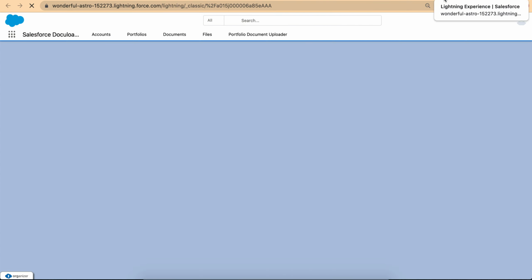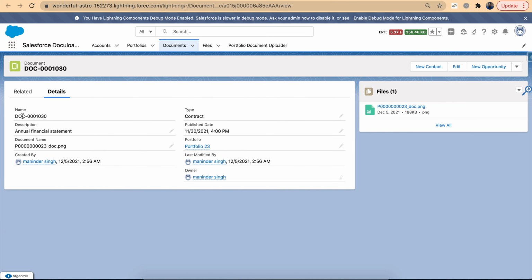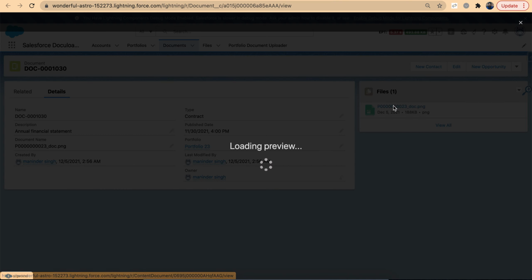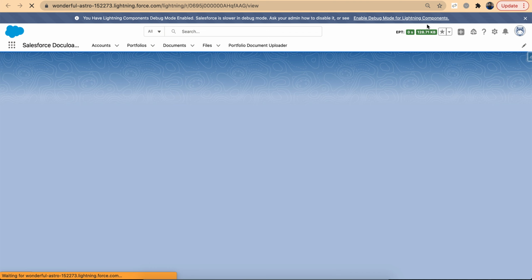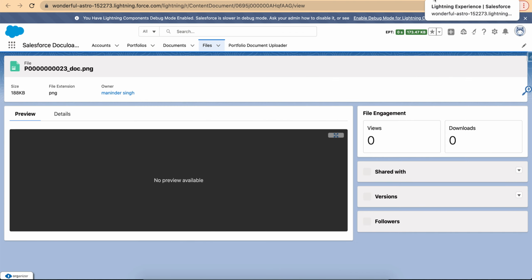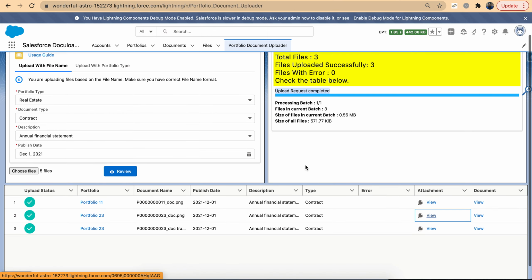He can directly go to the document record. Yeah, so you see here the name is auto generated, the description which we have selected, the document name, the type, the published date, and it is related to portfolio 3. If you want to check the file, you can directly check here. Also, he can directly click the attachment, which is nothing but the content version which was uploaded to the file here. So this also serves as a review after uploading the files.